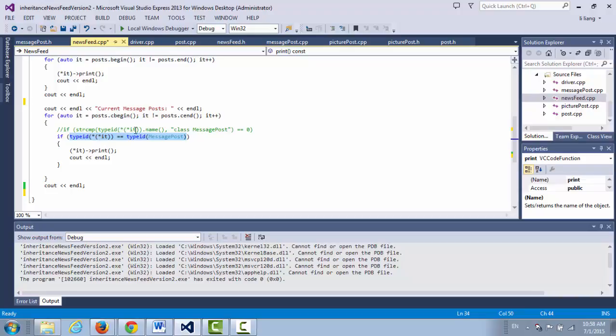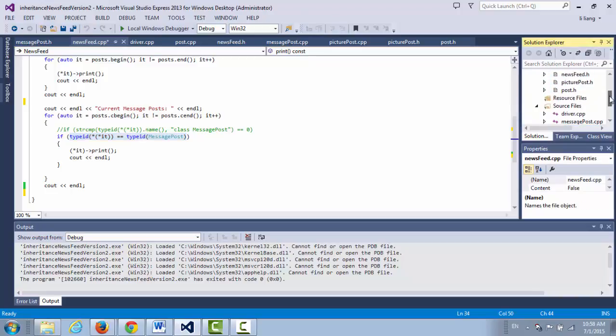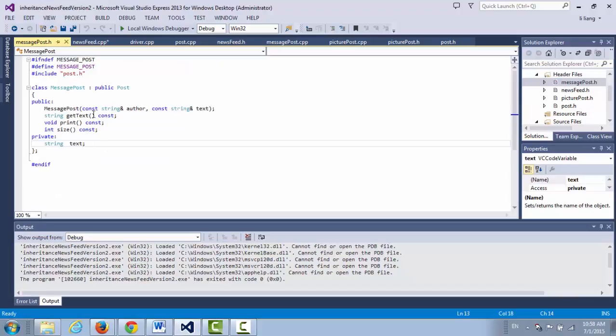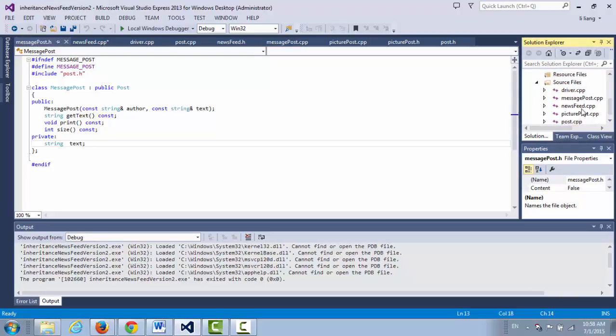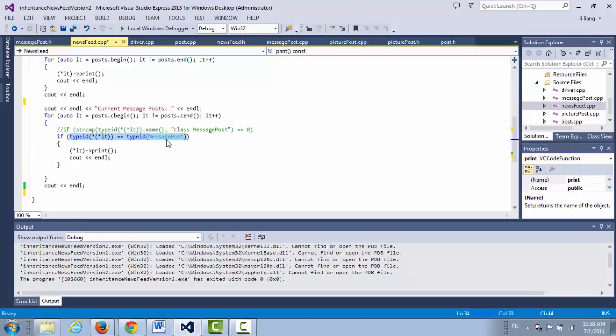Alright, so that's how you do something we call typeid. If you really want to use it as a message post, for example, you want to invoke the message post specific function, let's see what's specific about this one. For example, getText. If you really want to invoke getText, you need to do the typecasting. You need to do the dynamic cast, cast this one to message post before you invoke that one. When you invoke print, you don't need to do the casting because the dynamic binding is turned on.